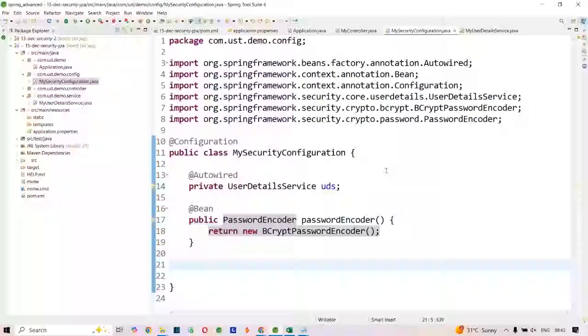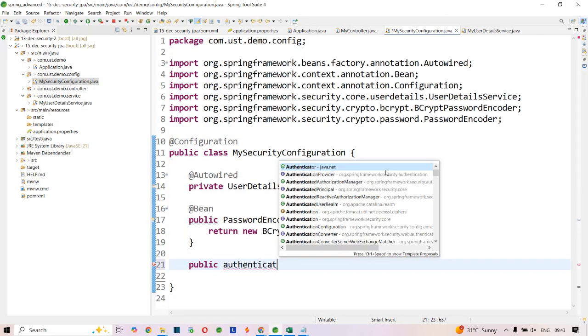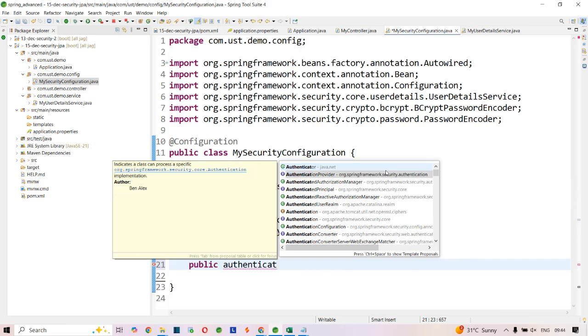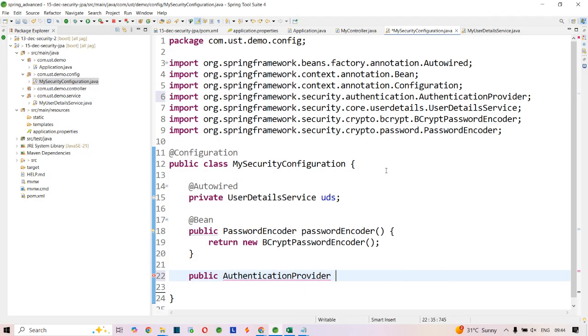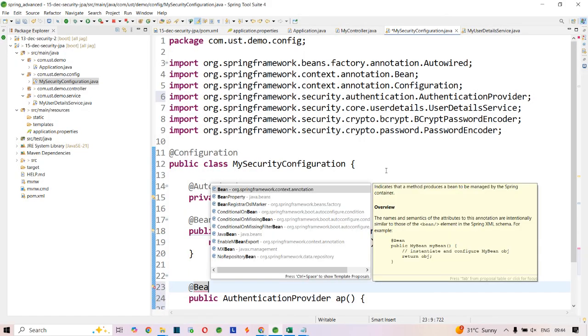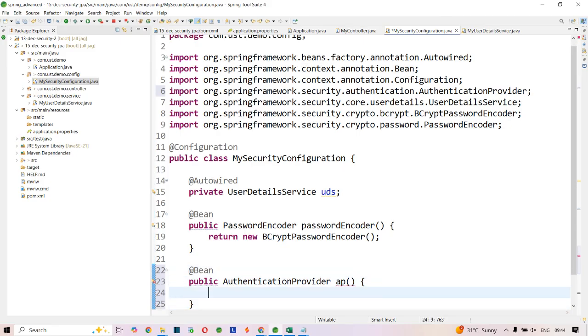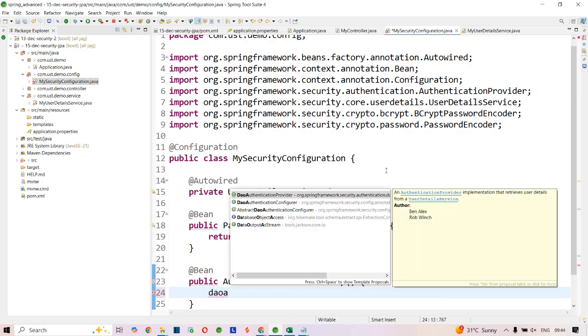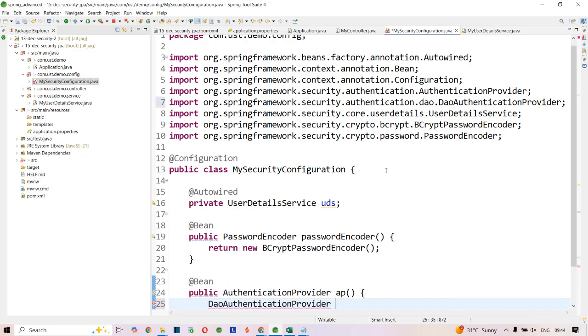Now what is the third bean? Authentication provider. Authentication manager? No, I will introduce that later. You can name it anything, AP. Last time I mentioned the same spelling with a small letter; for a change, I am doing this to prove that any name is fine. Now, authentication provider is also an interface. What is the implementing class? DAO authentication provider.